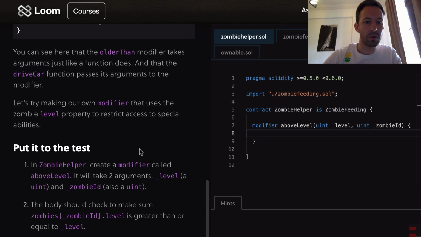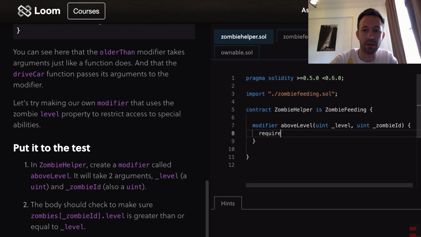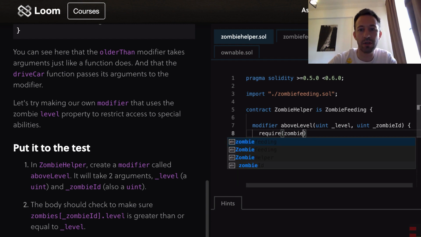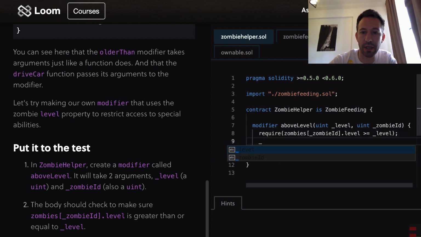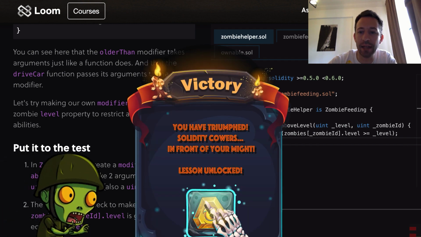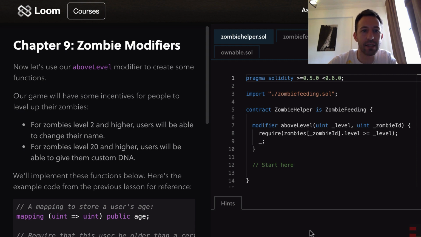We're going to require that the level of the zombie is greater than or equal to the level. So let's do this with require, and we use the zombies mapping. We reference the zombieId dot level, and it has to be greater than or equal to level. And after, you should not forget the underscore to represent the function it is attached to. And that's correct. All right, next chapter.